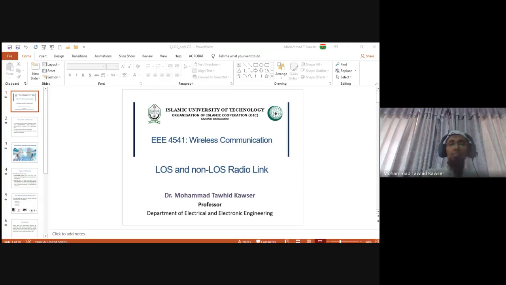The other option is non-LOS, like your cellular phone. You probably are inside home now, so the base station you can't see, but it is still communicating. And there are many other examples like TV, radio, all these are non-LOS. There can be partial obstruction or complete obstruction, but in both cases it's called non-LOS communication. But it is definitely amazing how you have a communication when there is no direct radio link.